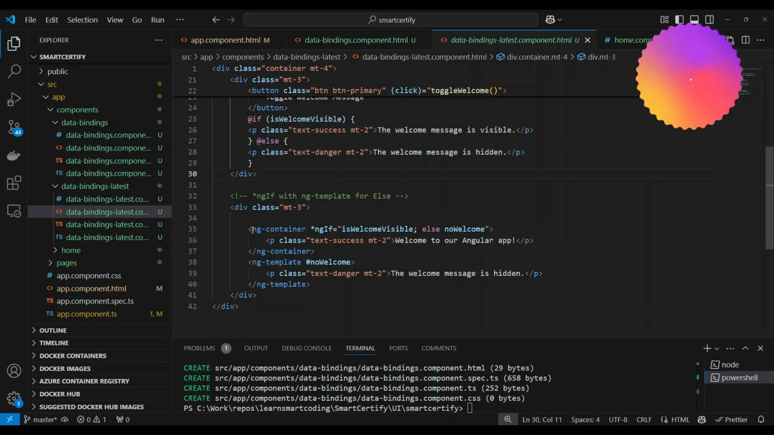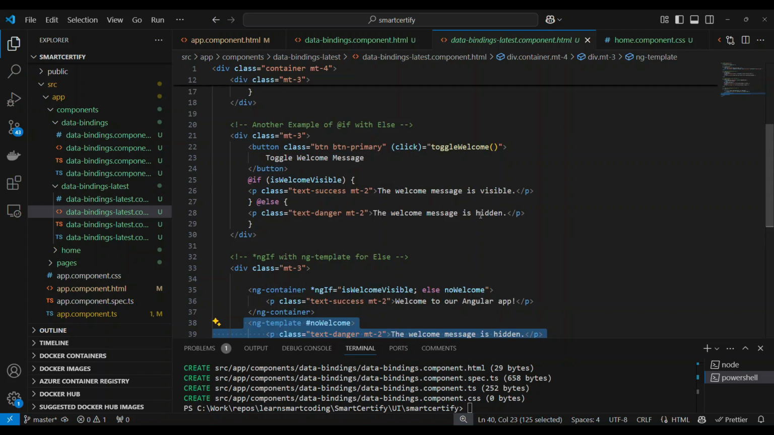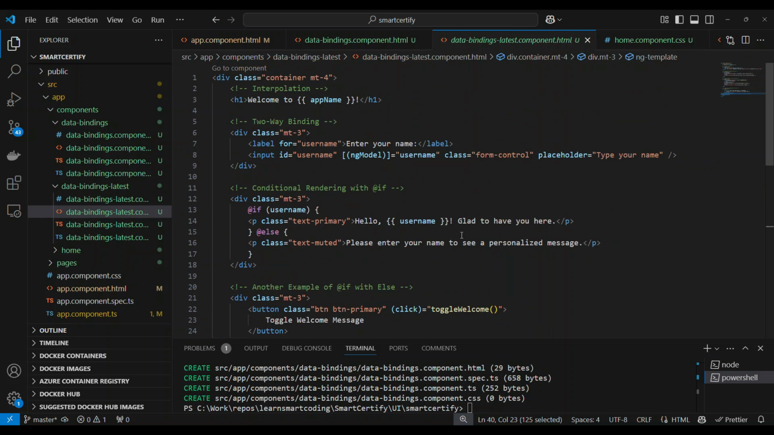There is another way of using it. You can also say ng-container and you can say ngIf. Here is the condition: if this variable is true, the content within this will show, else a template variable will show. Template variables are nothing but you can mark this as hash followed by a name, and that will become a template variable. So whenever this condition goes to else, for example if this is false, this content will be shown whenever no welcome message is present. So this is something new that is introduced, so we will start using these kinds of things.